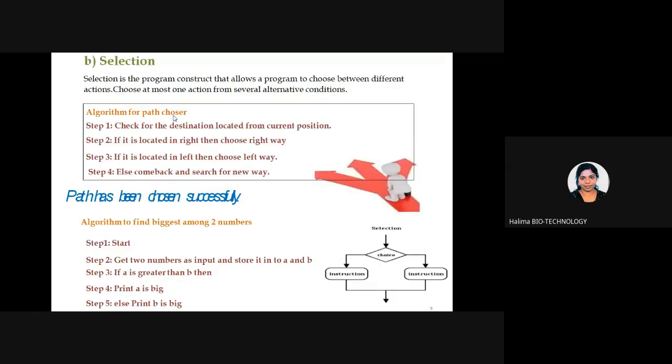We saw selection means using an if statement. If a condition is true, go this way, if not, go this way, and finally you get your output. We saw an example of finding the greatest of two numbers.